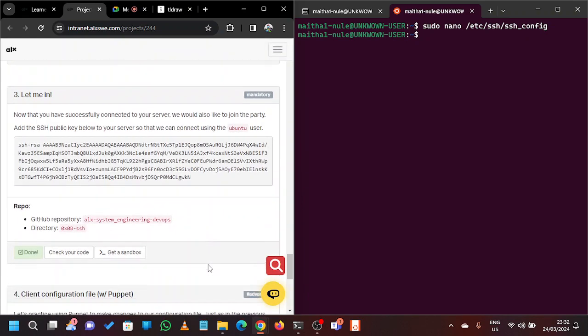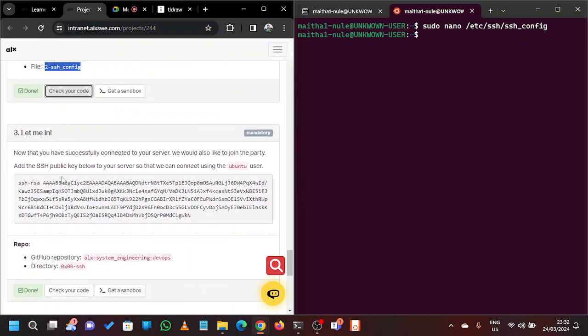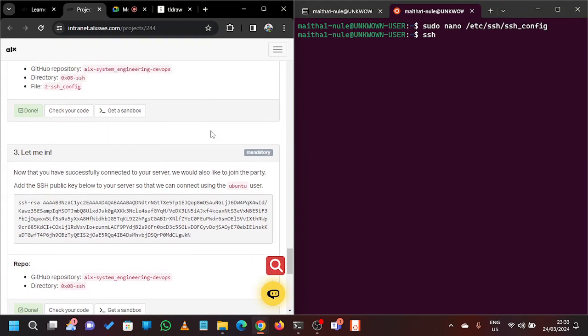Close. So in task 3, now that you have successfully connected to your server, we will also like to join. So in task 3, all you have to do here is just SSH. You won't do it on your own computer now. You'll have to connect to the remote server so that you can do this. For the moment, I won't be able to do that because, as I was telling you guys, this file here is corrupt, so I won't be able to connect. But I'll just walk you through the process itself.